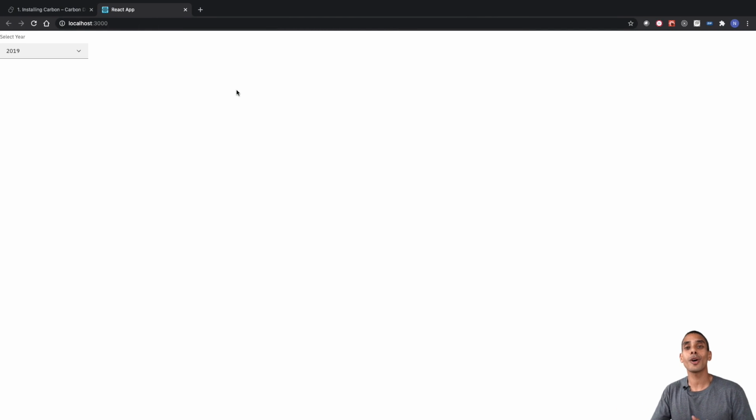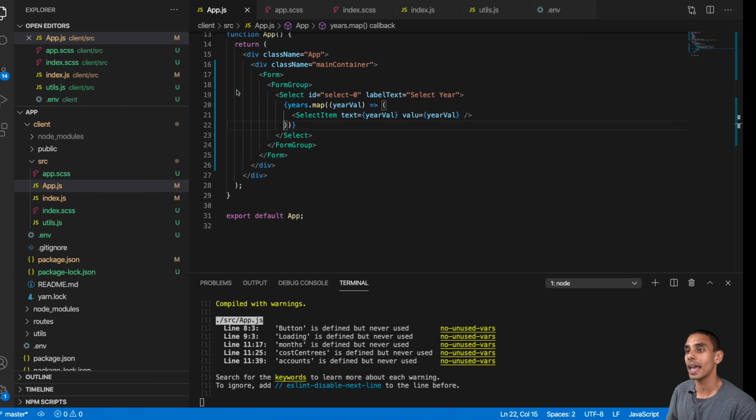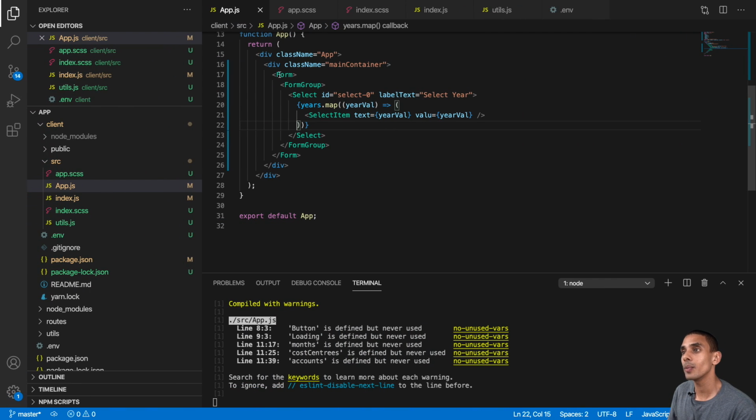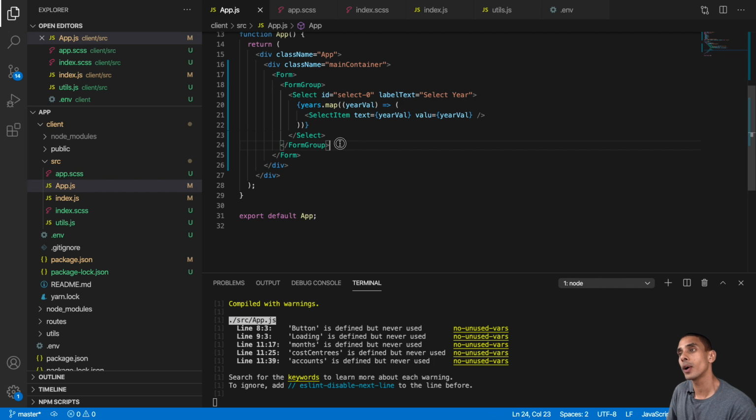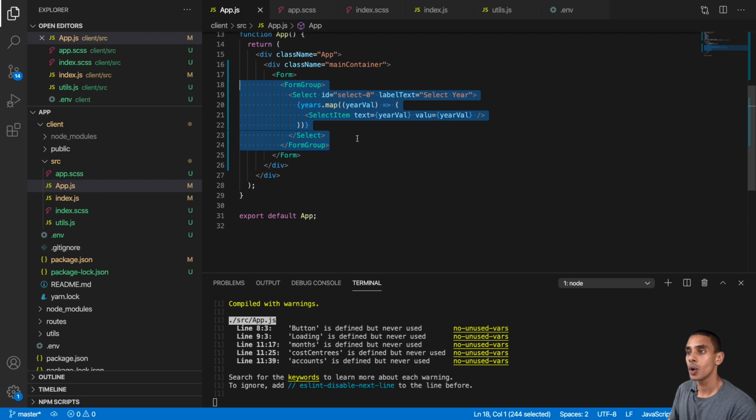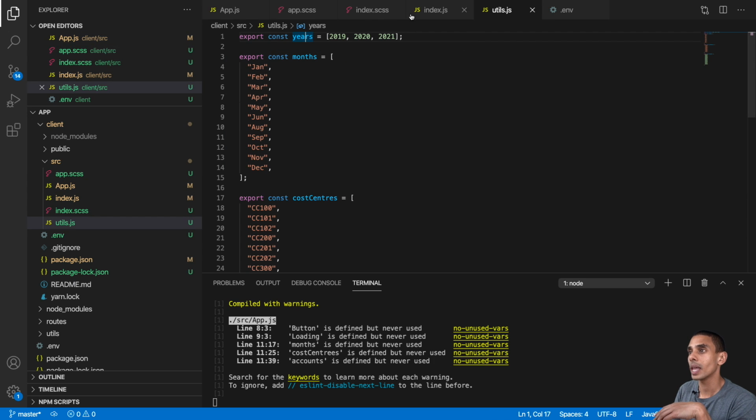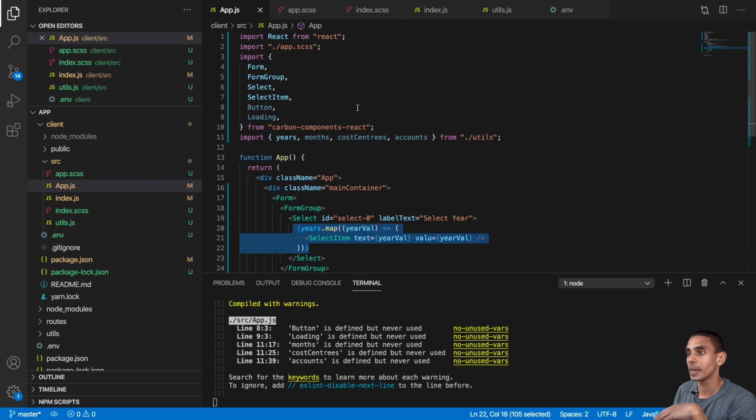Perfect. So we've now got our first dropdown set up. What we did there was we set up a number of things. Specifically, we set up our form, or started setting up our form. And within our form, we've got a single form group at the moment, which contains our select and our select items. So within our select, what we're actually doing is we're looping through all the years that we've got available within our utils.js file. And if you take a look just up here, I added this line here, which brings in our years, our months, our cost centers, and our accounts.